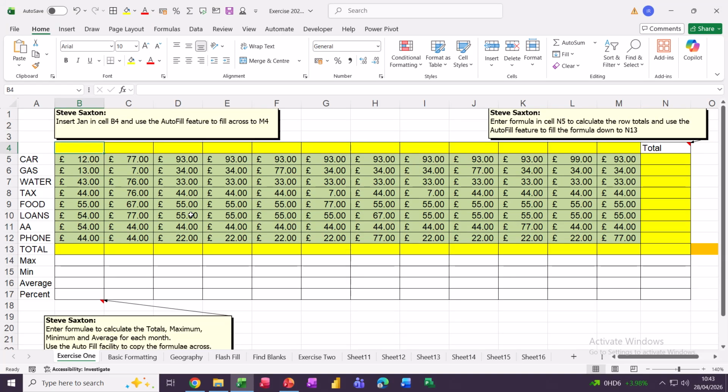In this module, I want to go through the end result of the first exercise from part one of this course. So on the screen, I have the exercise file open and I'm going to fill in what it says here. It says type Jan and then pull that across using the fill handle in the bottom right hand corner of that cell all the way across so it puts the months in across the top.